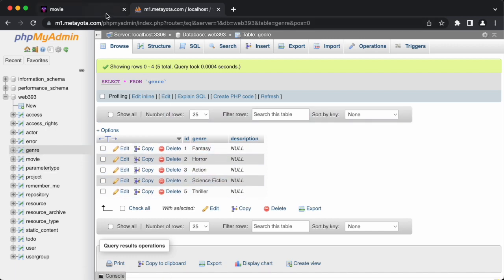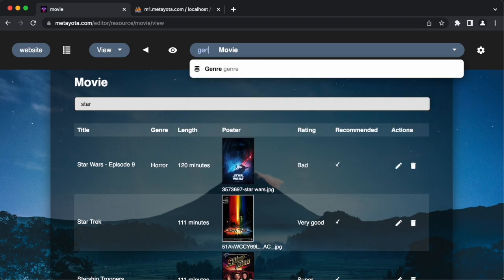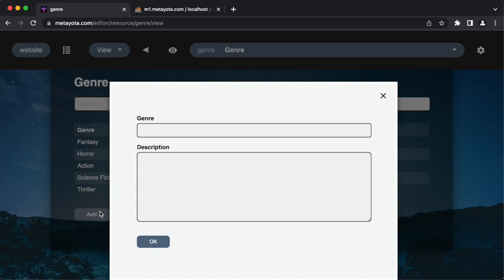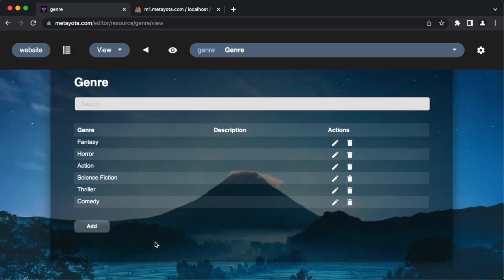Of course, I can also look at the same table in the Metayota Editor. Let's open the genre here. It only has a title and a description, which is empty in this example. I'm going to add a new genre. Let's say comedy, and click OK to save it.